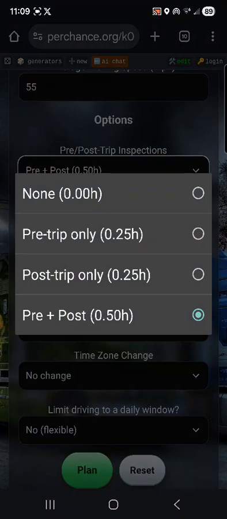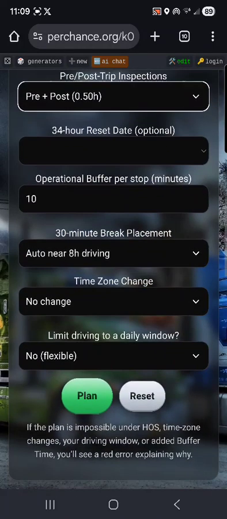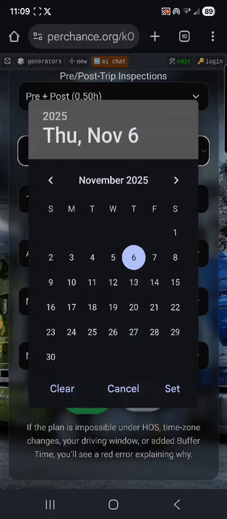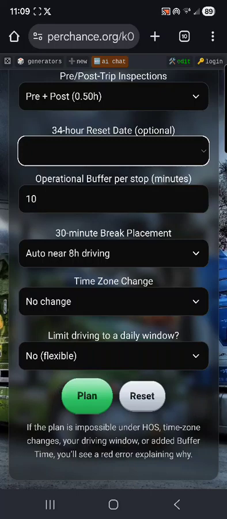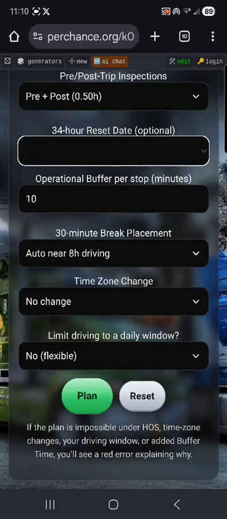Pre and post trip inspections. You can choose pre-trip only. You can do both, and that'll add that amount of time into your trip. If you do know that you're going to be doing a 34-hour reset, you can pick on the calendar what day you want to do that. And what it will do is it will swap the 10-hour break for that day for a 34-hour break.